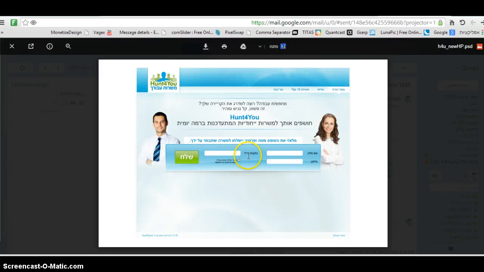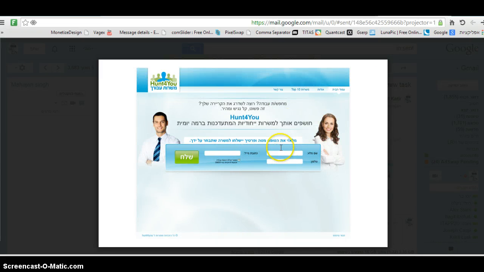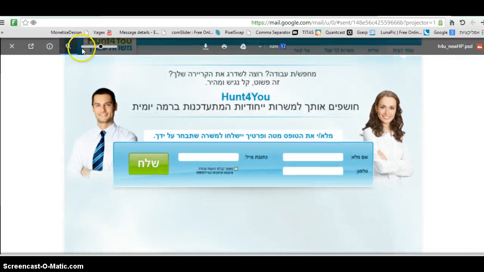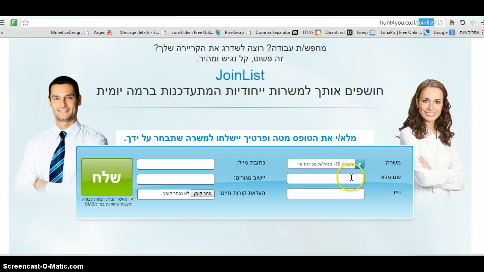Where is the new form? This form. Let's see how I can resize this. Okay. This is full name. Full name. This is the full name, like here. This needs to be removed. This is the full name, like in the PSD.